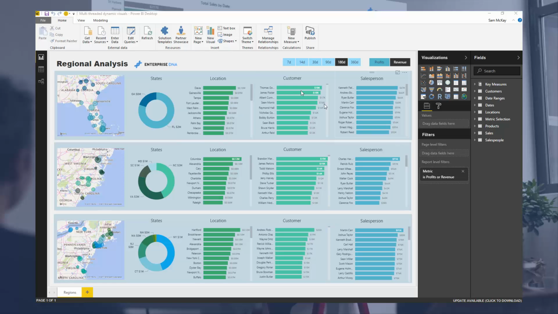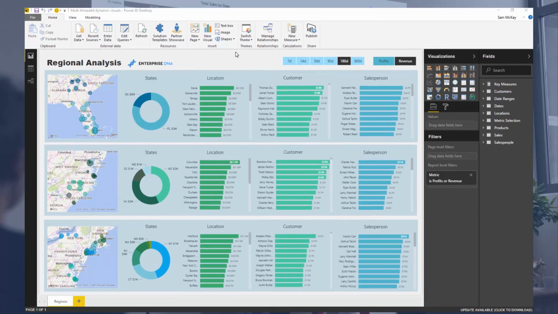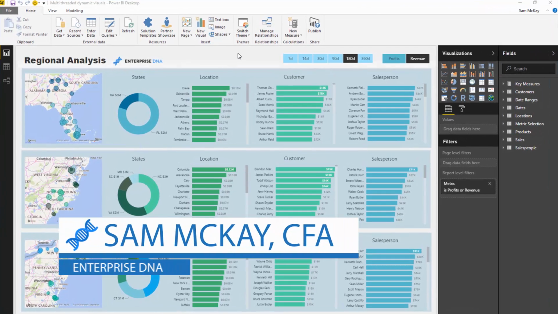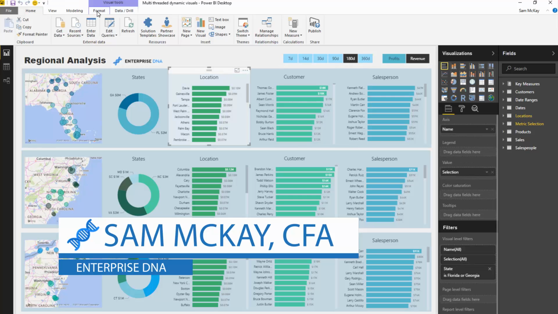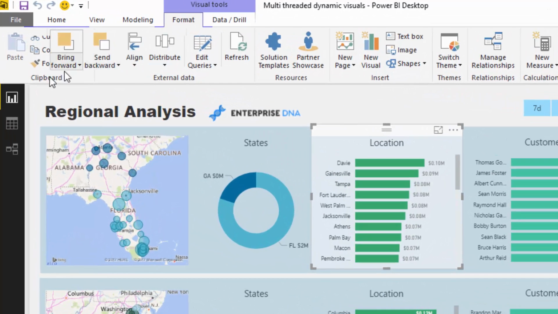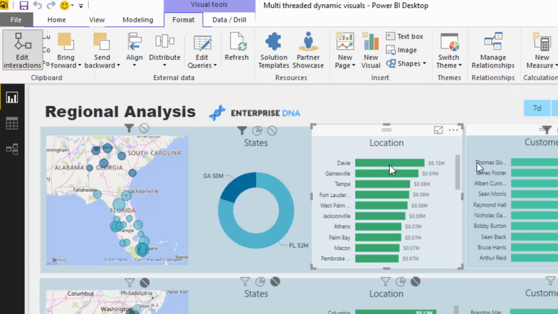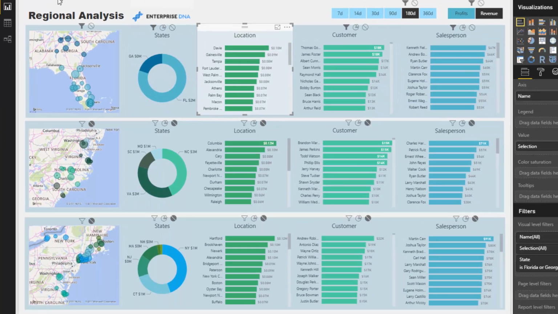Changing the interactions between your visuals is very, very easy to do. The key thing you've got to remember is you've actually got to select a visual first, and then in the formatting section, you will have an option to edit the interactions up here. And so when you select a visual and then select edit interactions, you have a number of different options.